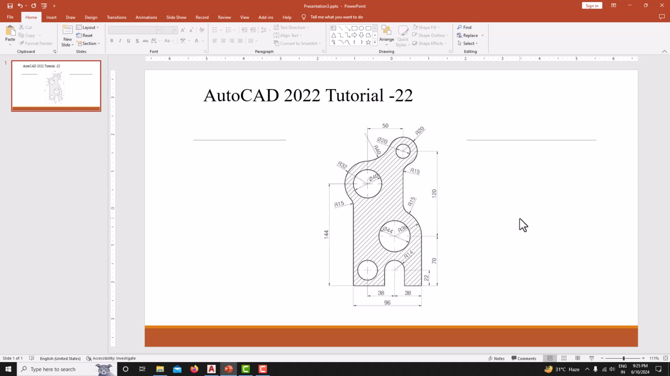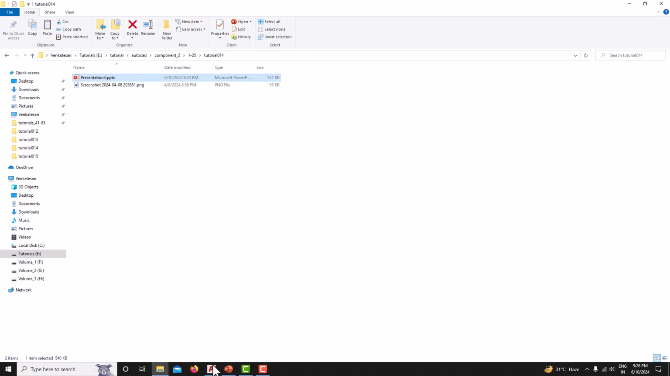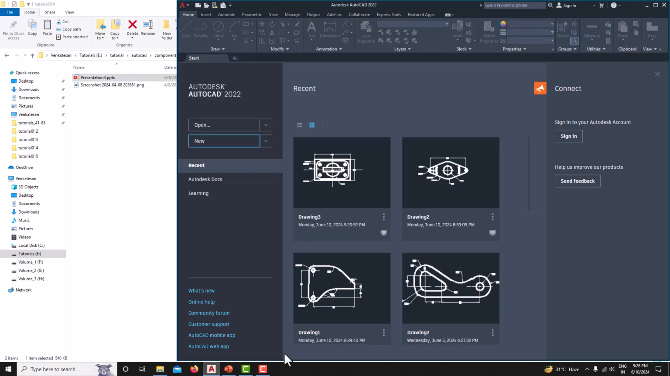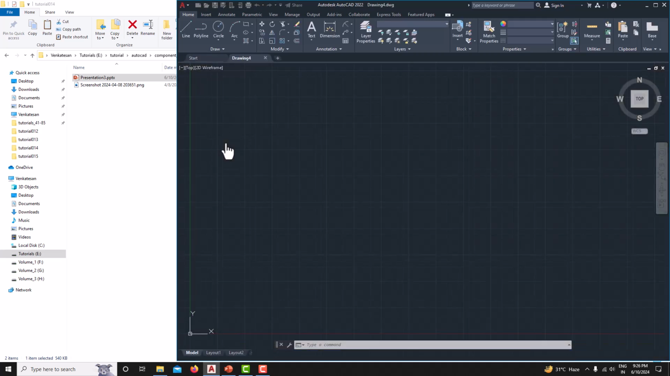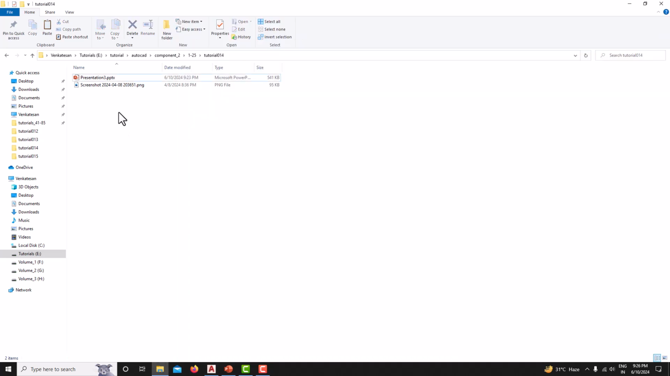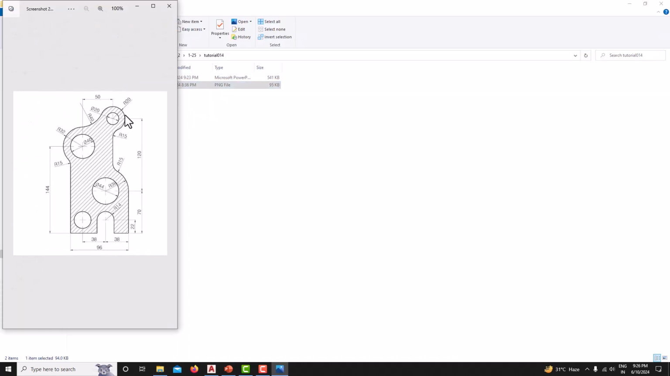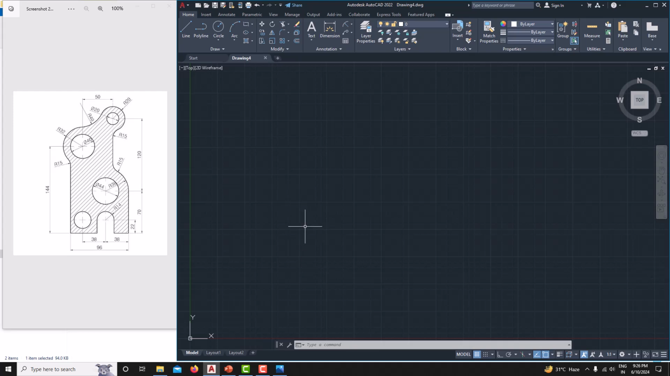For that, first go to the AutoCAD software. I have opened this AutoCAD software already. Now just go to new. Now we are in the new window. So this is our model. This is our software. Now we'll create this model.